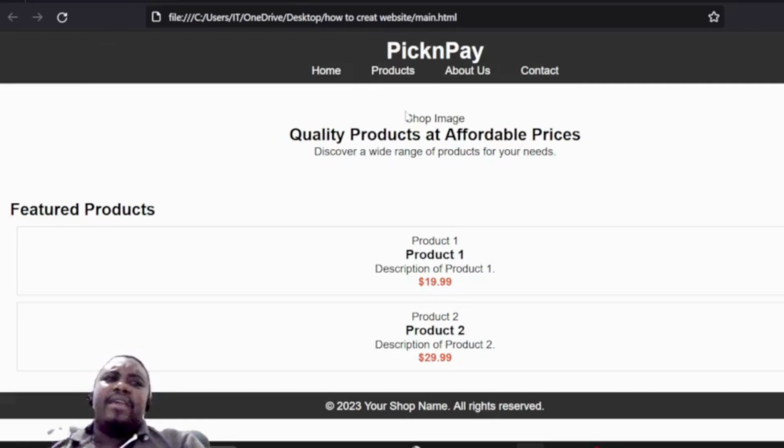In Pick and Pay, we have a home page and products, and we also have about and contacts, but there is nothing that you have written there. When you click contact, nothing has been written yet, and in the home page, when you click, nothing is happening. So it means that we now have to create a page for products, a page for about us, and a page for contact.